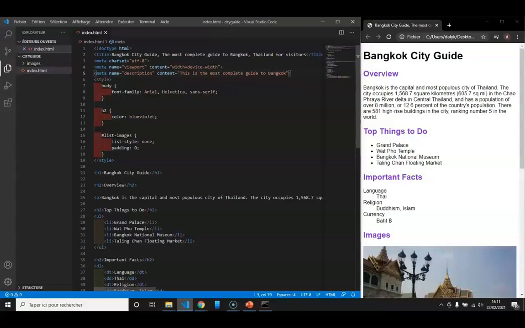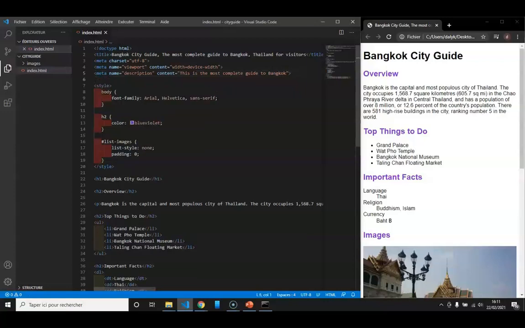We could also add keywords. So we will put name keywords, and for the content we will make a selection of keywords that we could type: Bangkok, Thailand, Thai, food, Buddhism, etc. You get the idea.